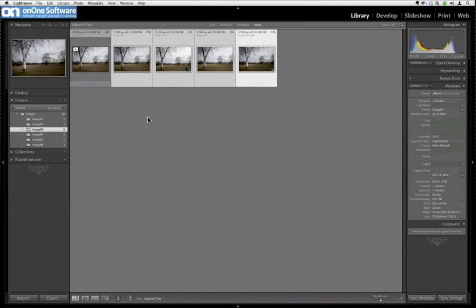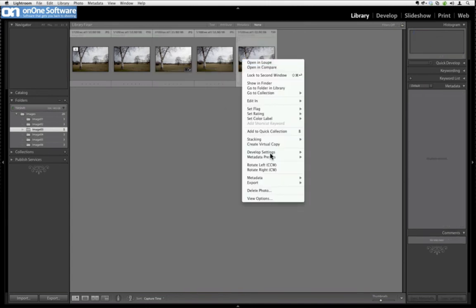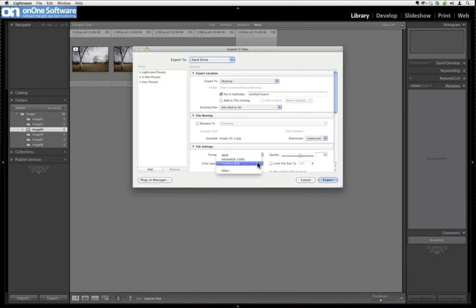There's a question about color space. I use ProPhoto for everything. When I export my images to the web, I convert to sRGB, and you can do that in Lightroom. When you import, you can control what your color space is, and if I want to export an image here, I can control the color space. So sRGB for the web, ProPhoto just for myself.